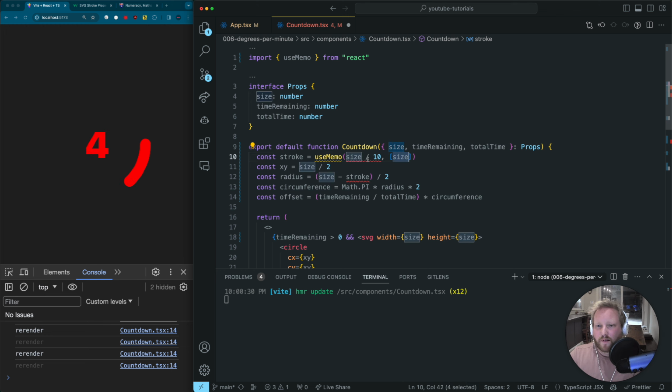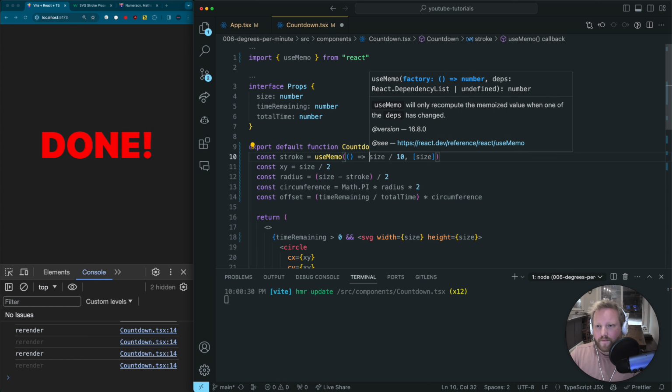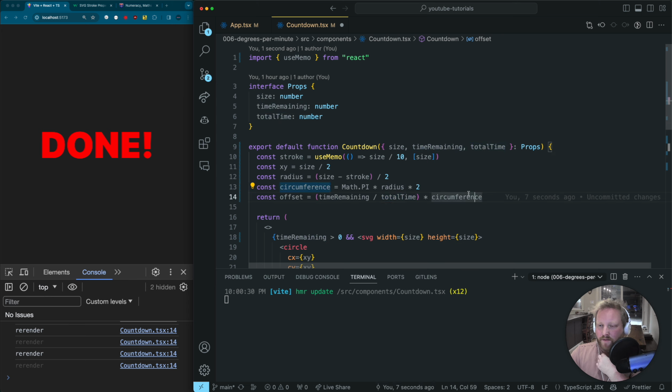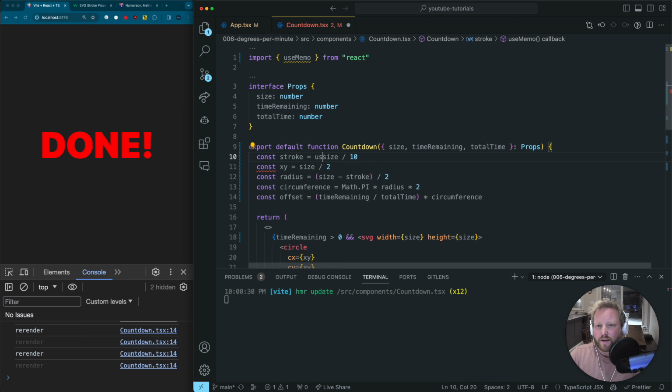So in the useMemo, for here, we would take in size. Sorry, I just got to return the arrow. So we take in size in the dependency array, and it's just size divided by 10. And then here, I take in size. This would take in size and stroke. This would just take in radius and time remaining, total time and circumference. The other thing you can do if you wanted to is do it in a useRef.